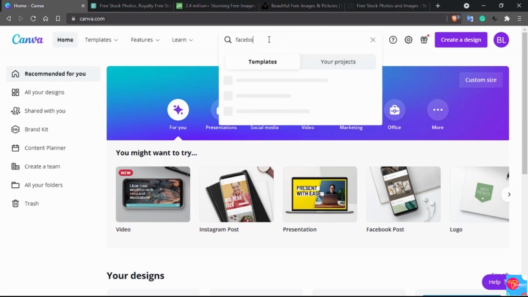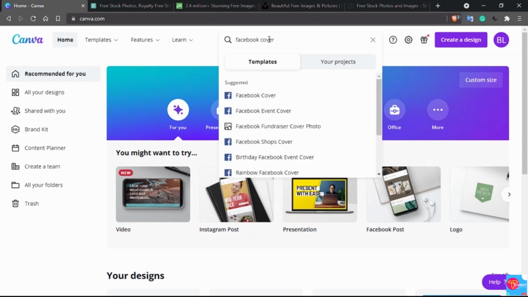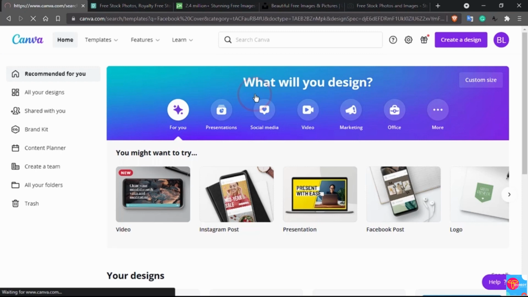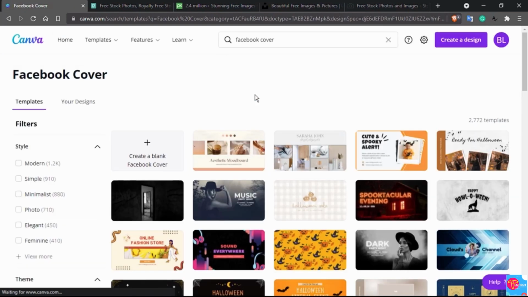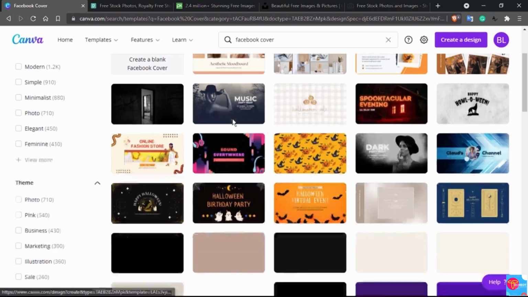So let's open Facebook cover. Mostly we use Canva because it provides us the right dimension for what should be used. So here is the Facebook cover of 1640 by 924 pixels. So let's open that.